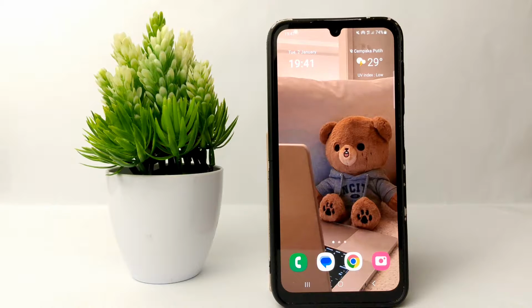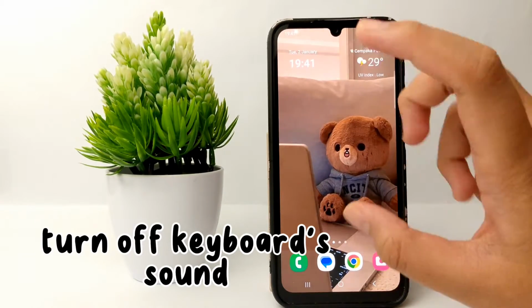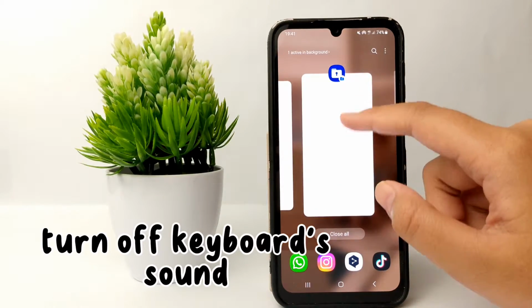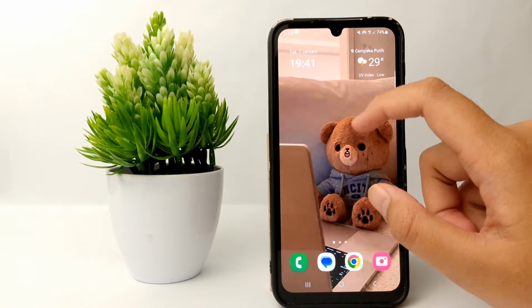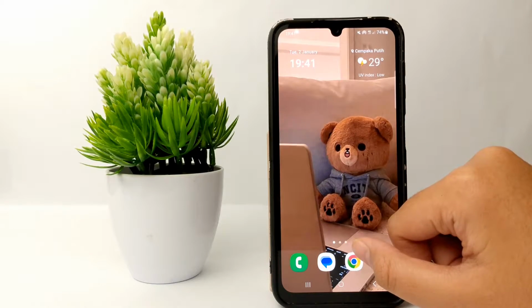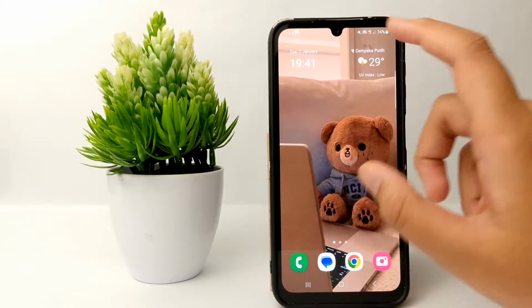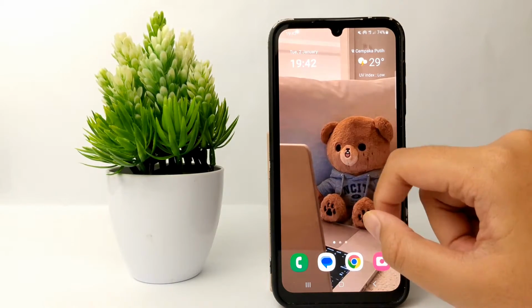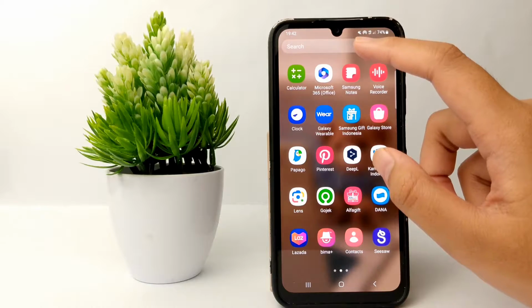Okay guys, so in this video I would like to share a tutorial on how to turn off keyboard sound on Samsung Galaxy A25. Alright guys, sometimes whenever we type on the keyboard there will be a sound for every single word we type, and this is very annoying. In this video I will fix that and show you how.